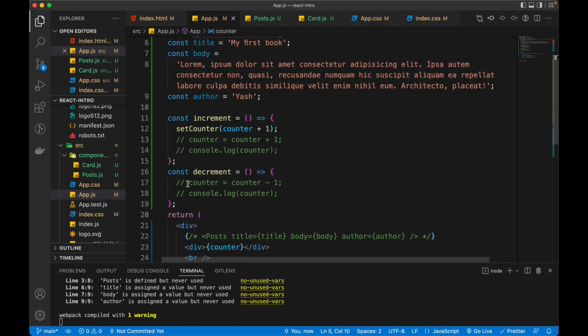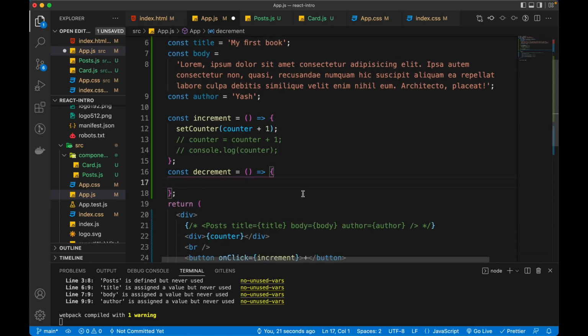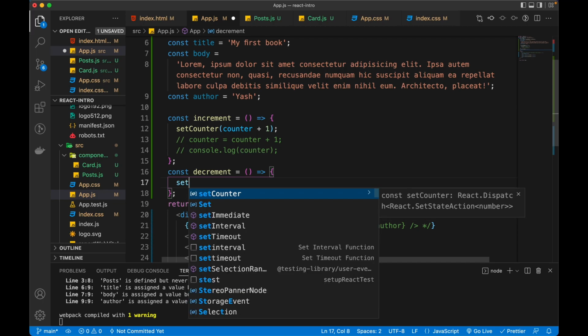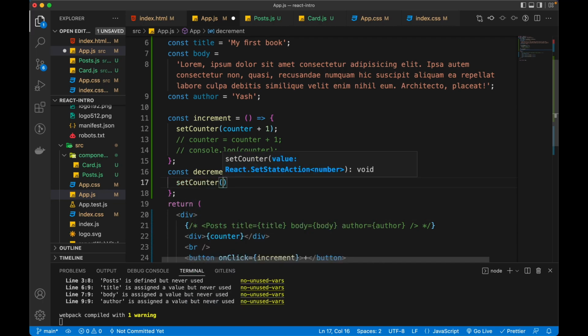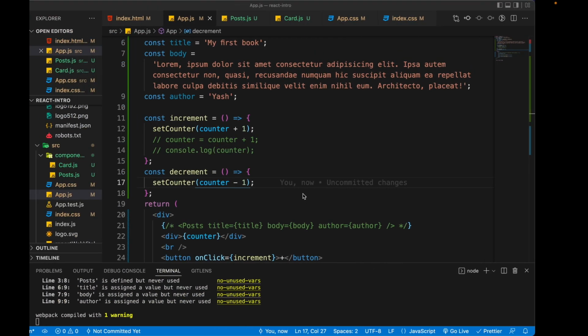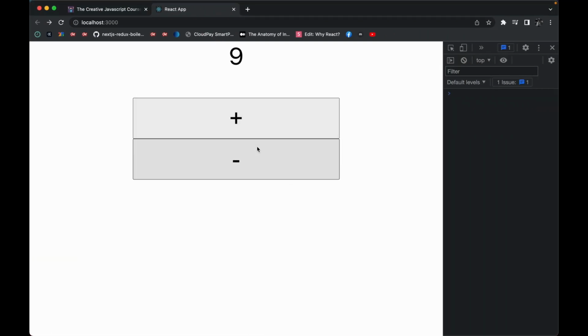And in my decrement function, I'll do a similar thing. I'll call my setCounter, and it will just simply decrement the value. So now I can decrement it, right?